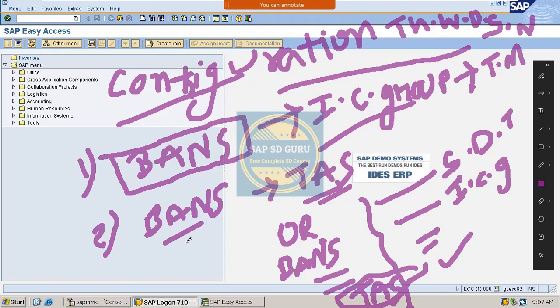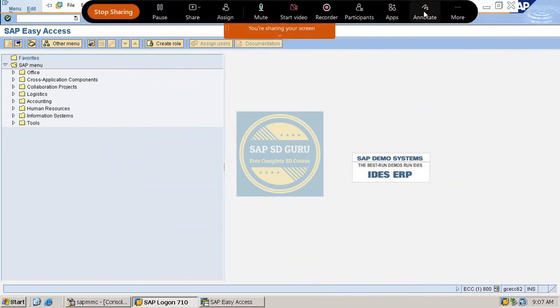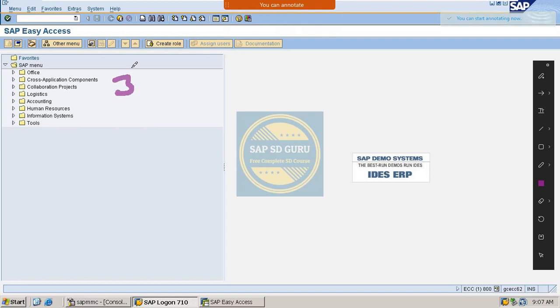See, now let us go through the third point here. We have already covered two points, right? And here is the billing relevance. Let us talk about billing relevance. Where can you find the billing relevance?